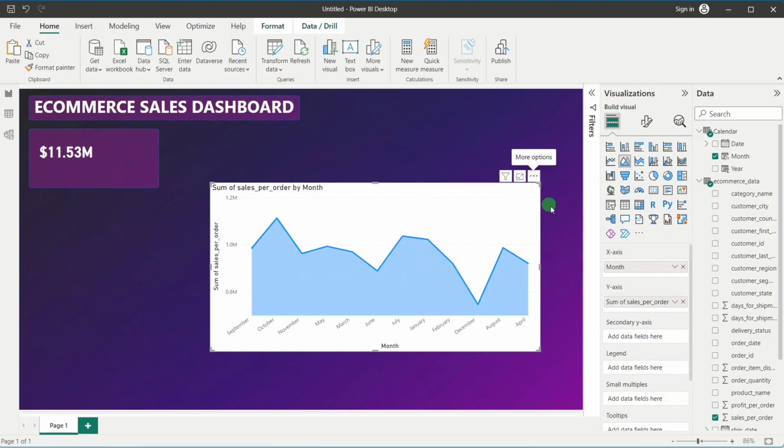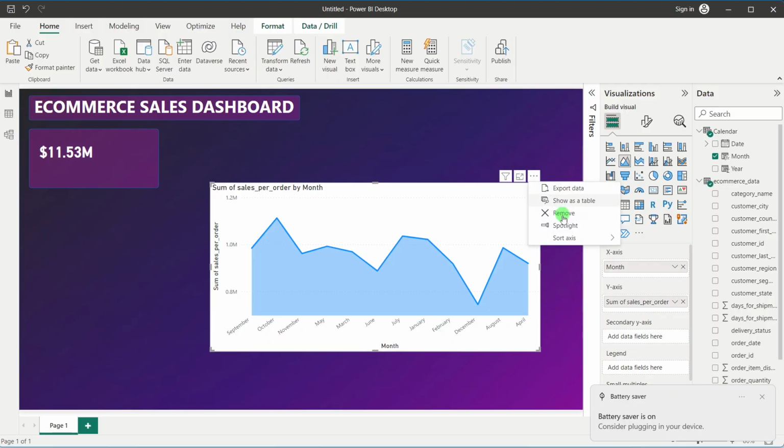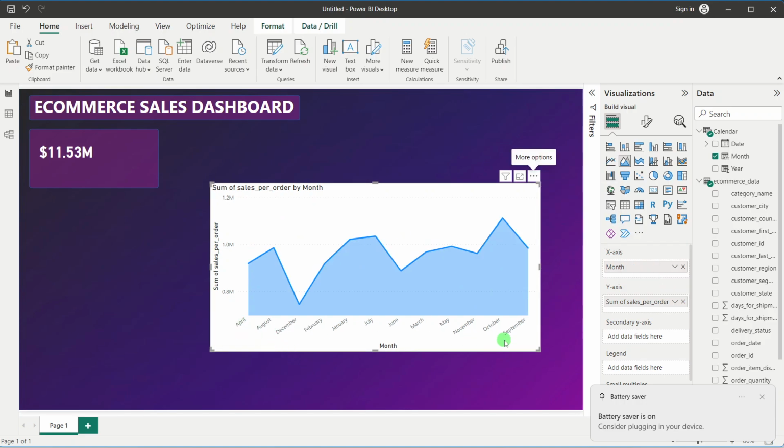Just select month. What it has done is sort from September to April, which means it is sorting in alphabetical order. Let's do it again and sort it in descending order. Let's sort it in ascending order. Again it is sorting from April to September, but it should start from January and end at December.